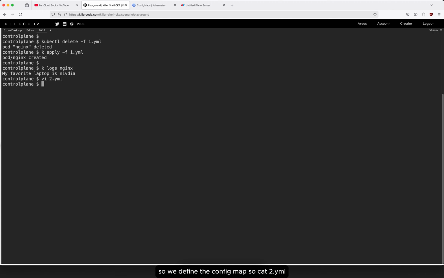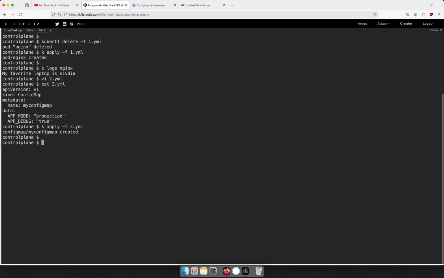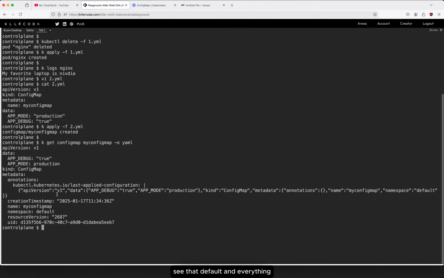So we defined the config map. cat 2.yaml and you can see the API version v1, kind ConfigMap, and the data we added, one is production and another one is true. Okay, so let's apply it. k apply -f 2.yaml, which stores the simple secret ones. If you want to get the data, you can also use kubectl get configmap, the name is my config map, and -o yaml format. You can see the data here. See that default and everything. So app_mode production and app_debug is equal to true.